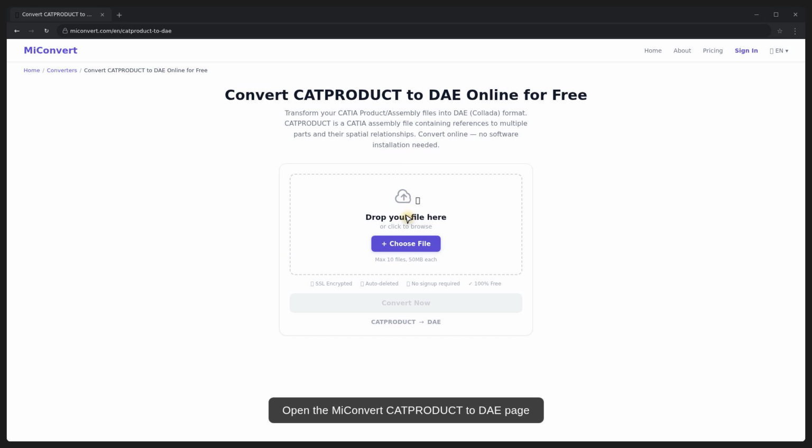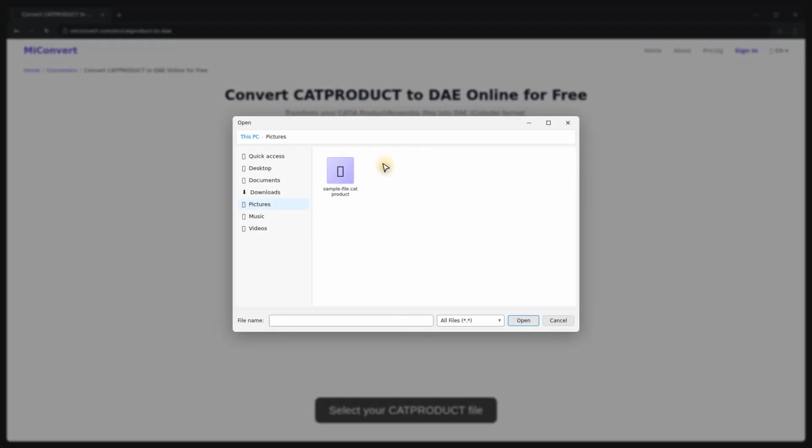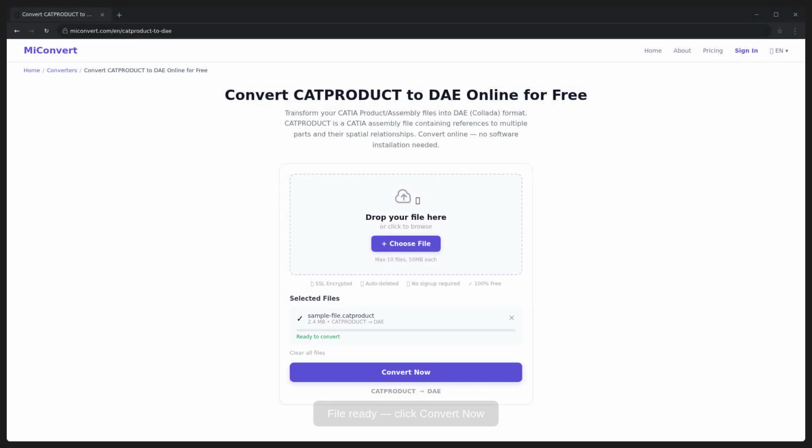The interface is clean and easy to use. Let's upload a file. Click the Choose File button. A file picker will open. Select the CATPRODUCT file you want to convert, then click Open. Your file is loaded and ready. You can see the file name, size, and destination format.